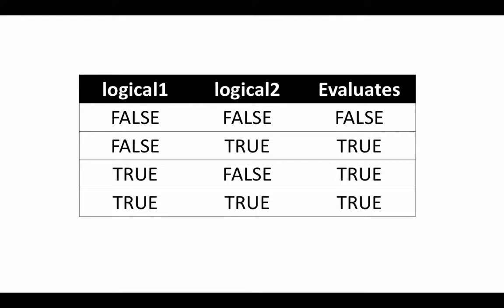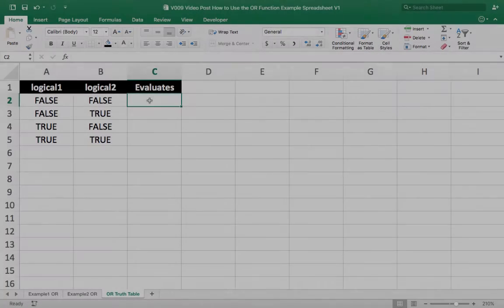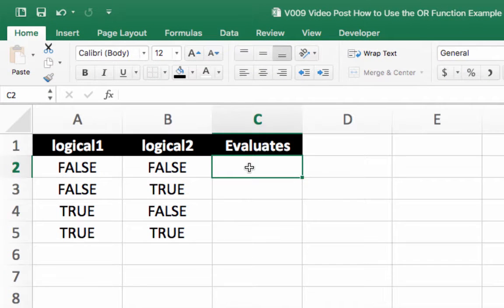Let's just take a look at this on an actual spreadsheet. Okay, let's take a look at that table in this worksheet here. You'll notice we've got three columns. Column A is identified as logical 1, column B is identified as logical 2, and column C is identified as evaluates. And what we've got here is the four possible combinations of having two parameters on the OR function.